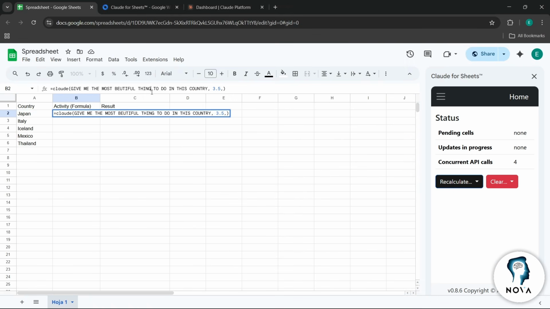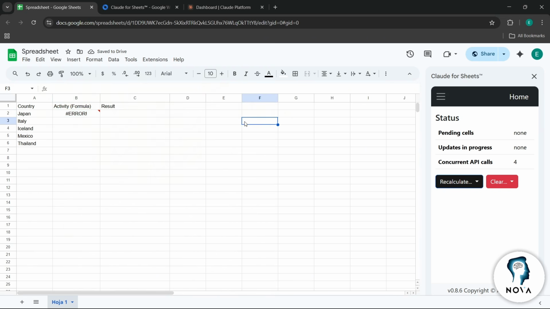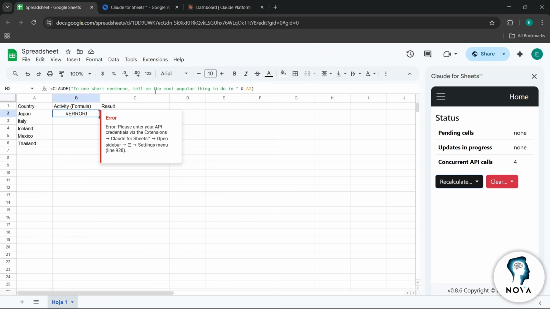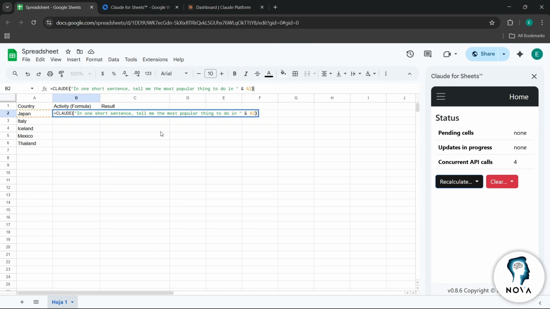Now, for the fun part, let's say you have a list of countries and want a quick description for each. We use this function equals Claude, and you're gonna put your prompt here. For example, in this case, we are going to text in one short sentence. Tell me the most popular thing to do in so. Drag it down and Claude processes every row instantly.